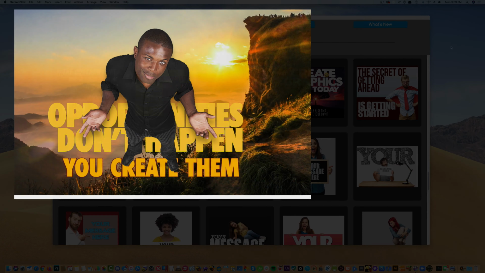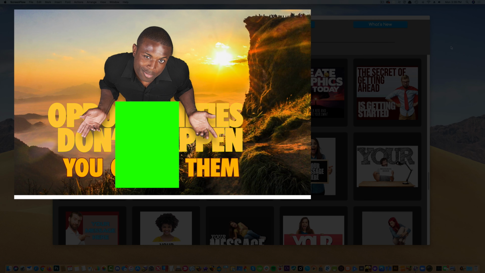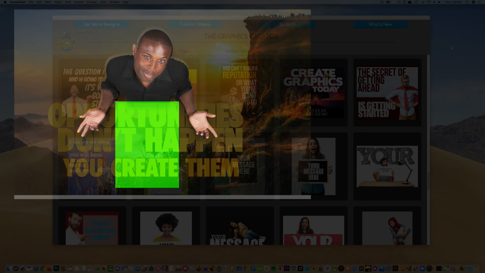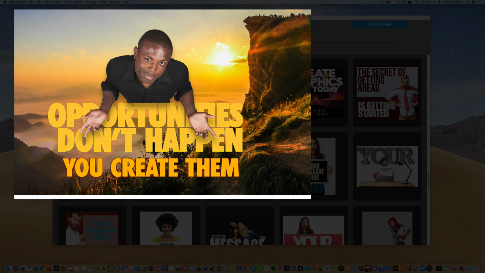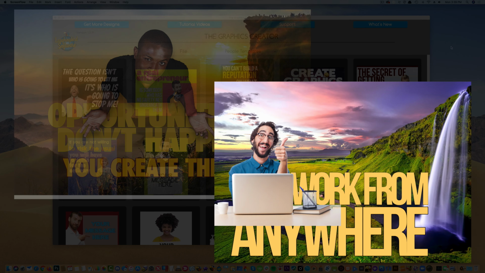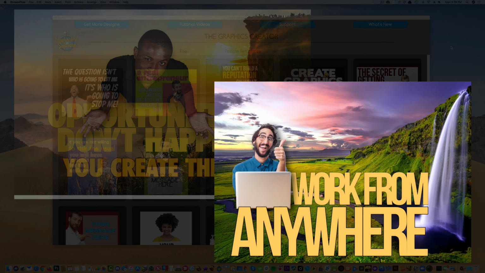Today I'm going to show you a really cool green screen technique. I'll show you how to remove parts of images that'll make your graphics look amazing. It's super easy and you can do it all using the Graphics Creator by Laughingbird Software.